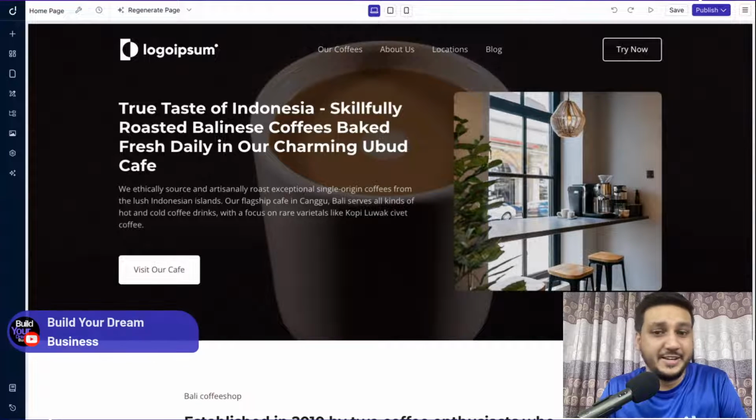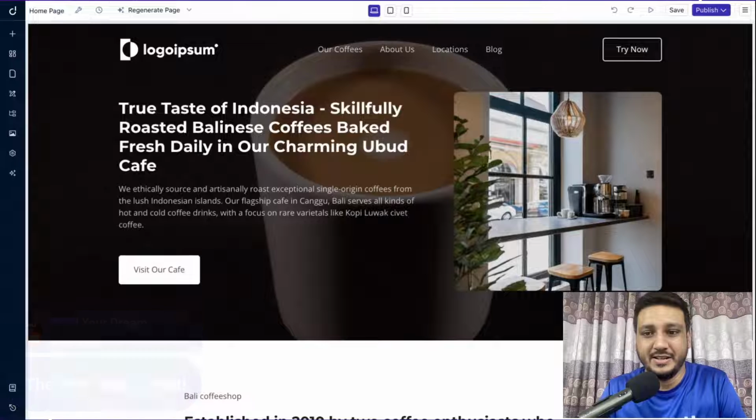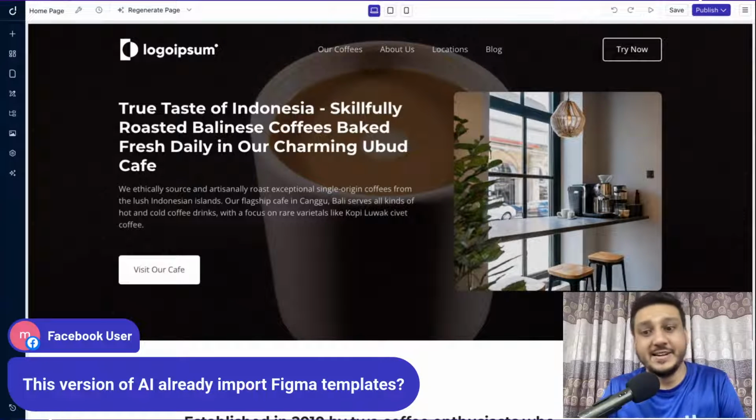The MVP looks great, thank you so much. Can you import Figma templates? No, not yet. We are working on it. It's going to be phase 2. Hopefully in a few months, version 2 of the AI will have those features.